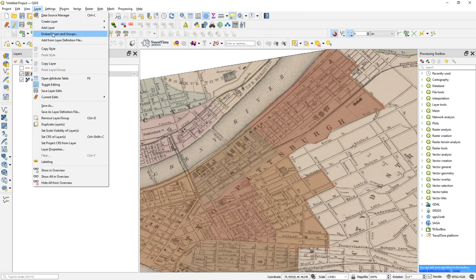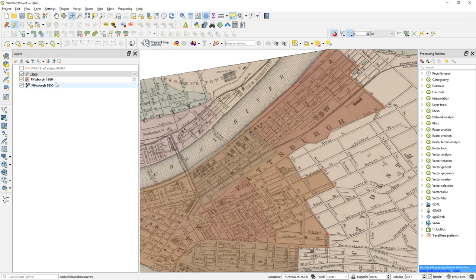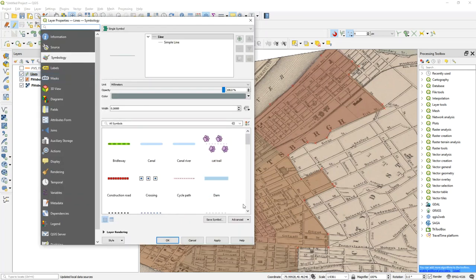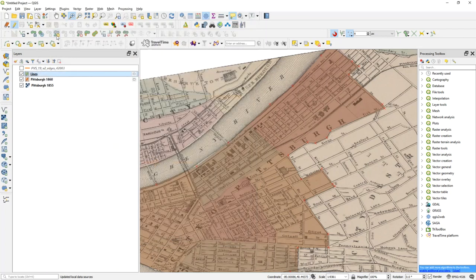So I go to Layer, Create Layer, Temporary Scratch Layer, and call it Lines. Geometry type is multi-line. This multi-line string this time. Just hit OK. And I'm going to change this so I can see them better, and make it, I usually use primary road for these. Hit apply and hit OK.